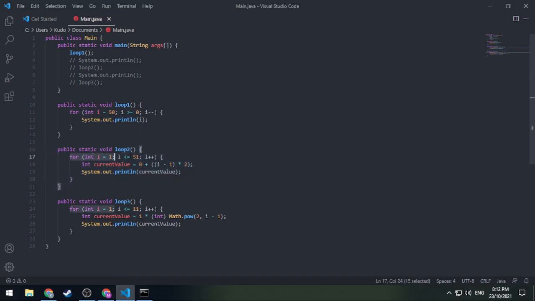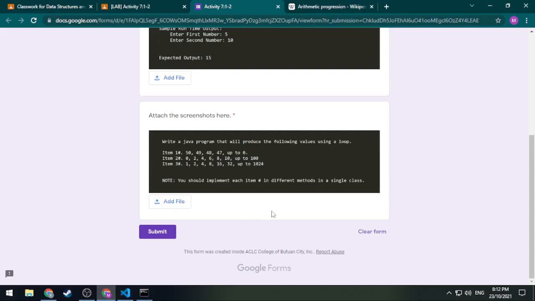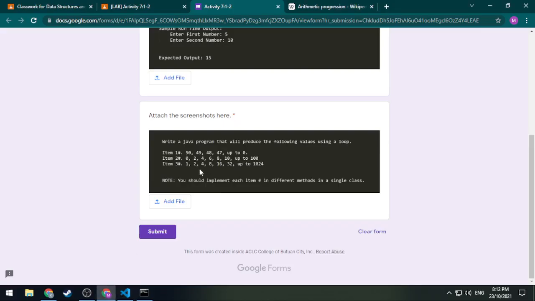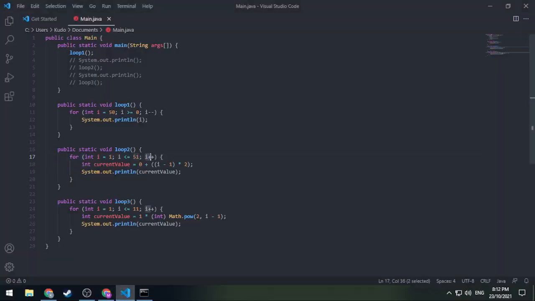Forgive me if I'm using mathematics in programming. Okay, so for the for loop, we start at 1, which is a sub 1. And for the condition, as long as I is less than or equal to 51, which is the term, or to explain, 100 is the 51st term in the arithmetic sequence 0 to 100. And then for each iteration, we increment the value of I by 1.